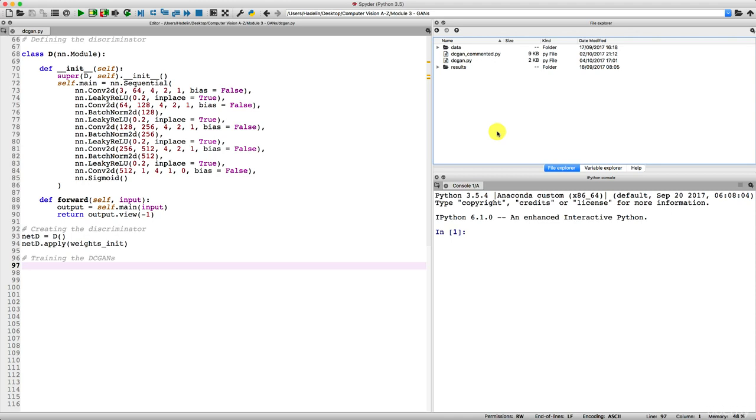So this first big step can be broken down into 2 sub-steps. First, training the discriminator with a real image, and then training the discriminator with a fake image. And this fake image will be, of course, a fake image created by the generator.